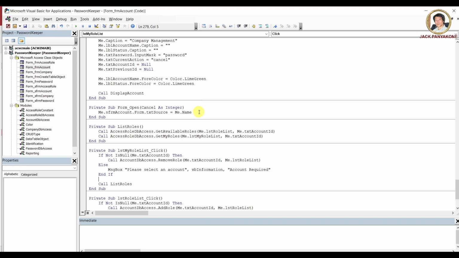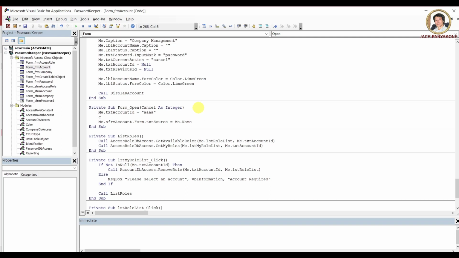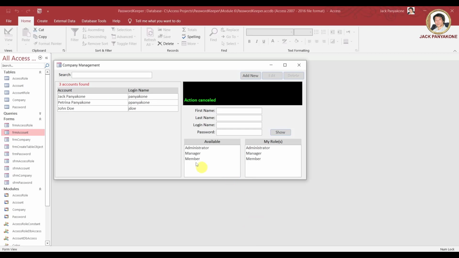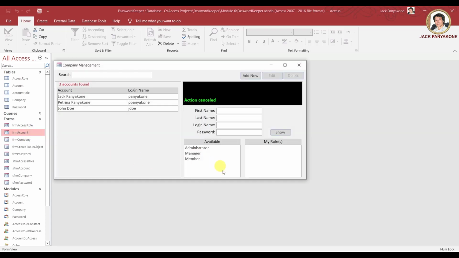This on the open right here. Form account on open. Look at this. We are going to say account ID equals nothing. And then we'll say call list row. Close. Let's see if that does what I wanted to do. Ah, nice. You see there?